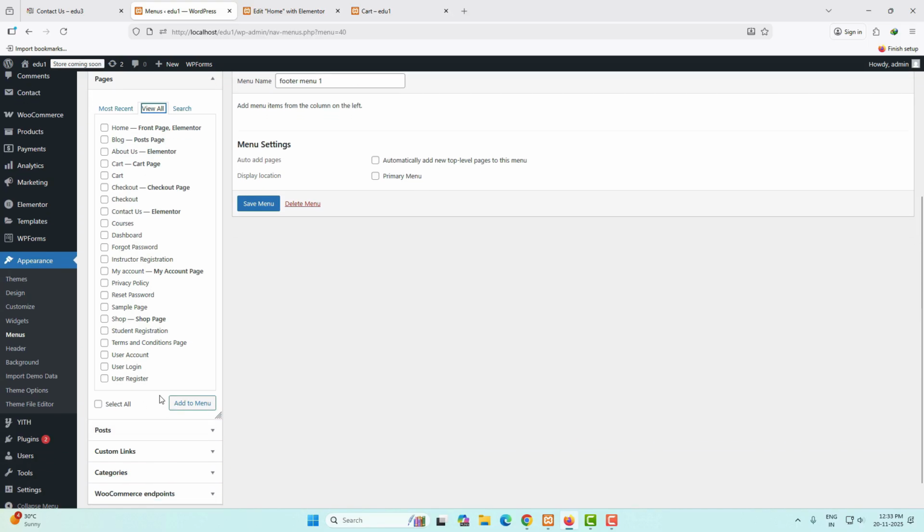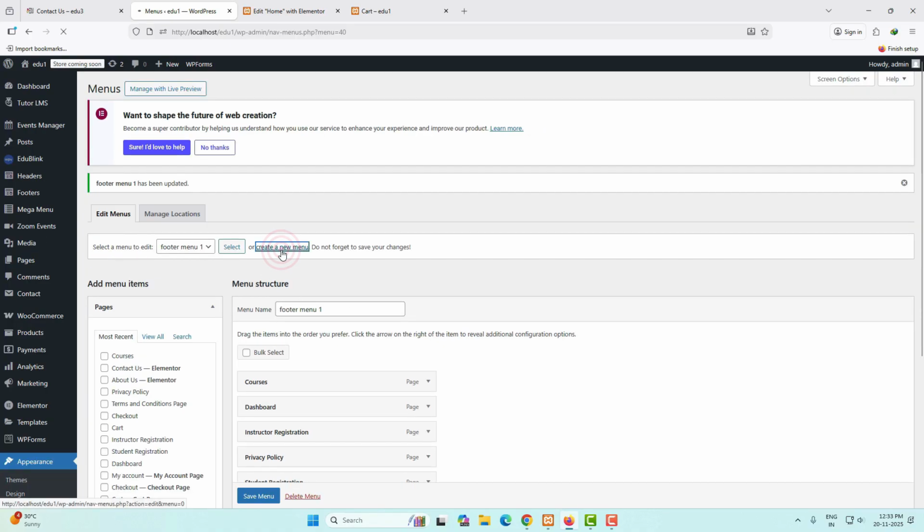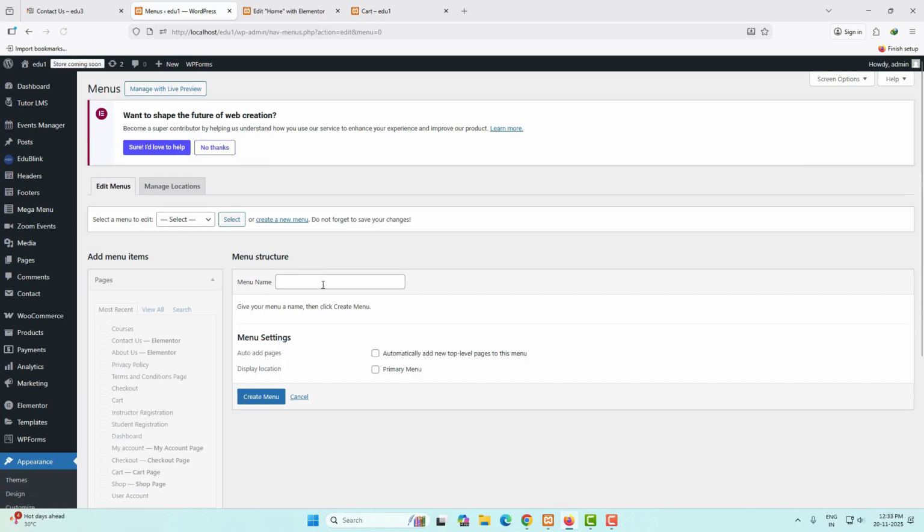So from here I am taking this one: student registration, instructor registration, privacy policy, dashboard and courses page. Randomly I am selecting. Okay, you can select according to your requirement. After that, let me click on the save menu option, and again click on create a new menu.